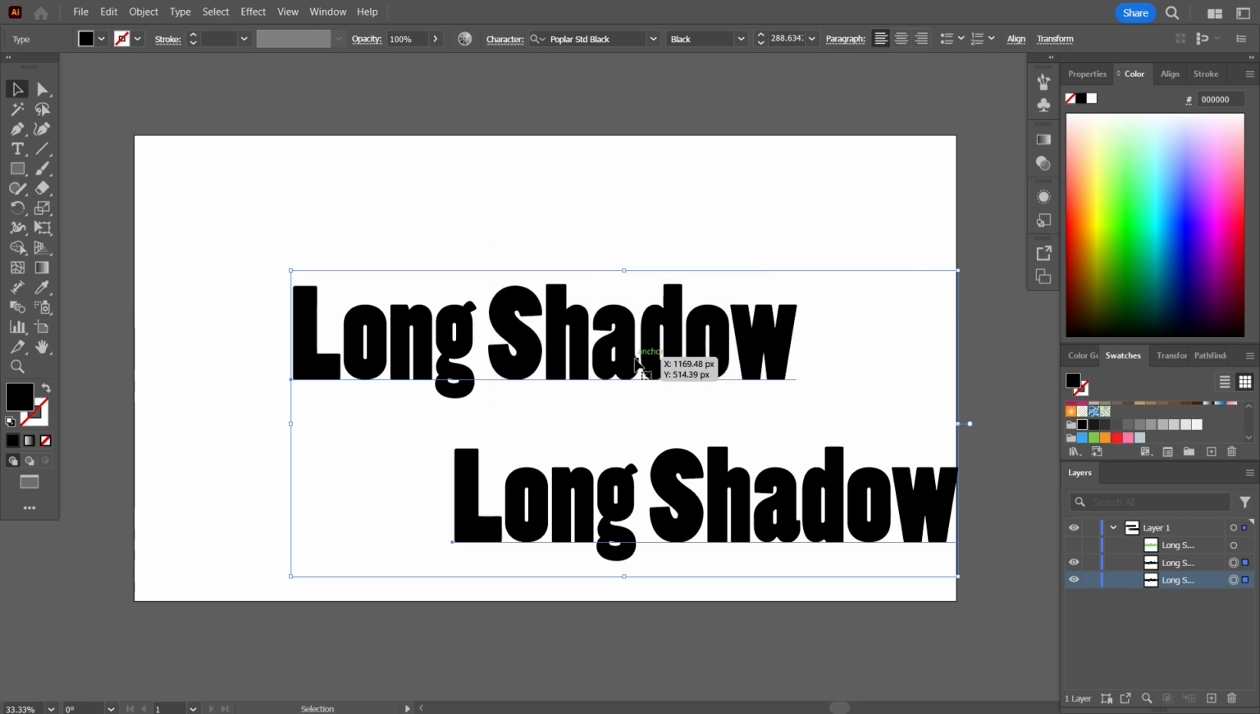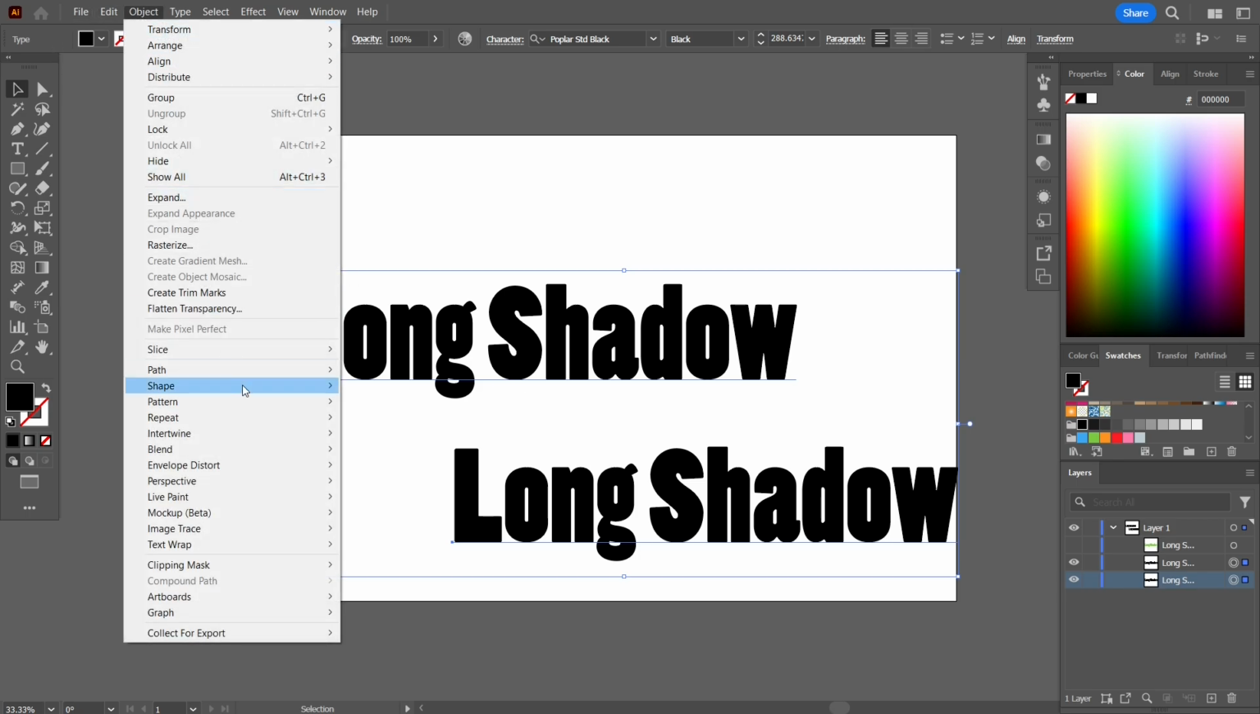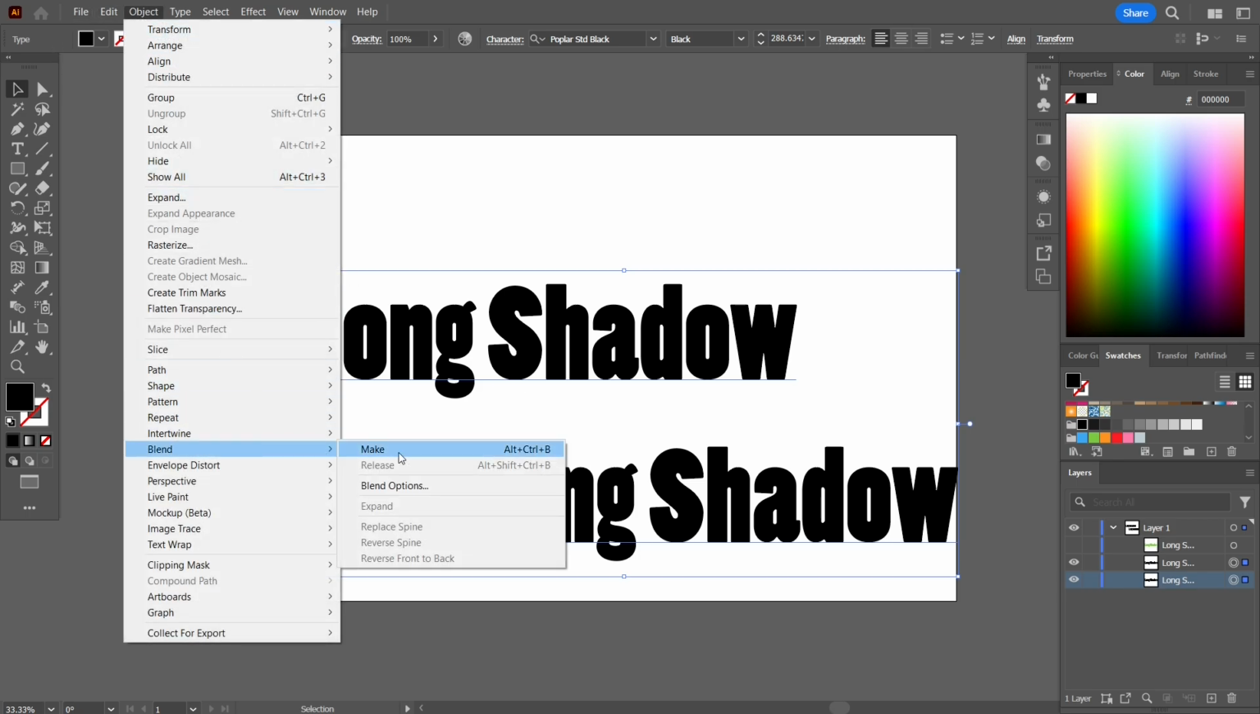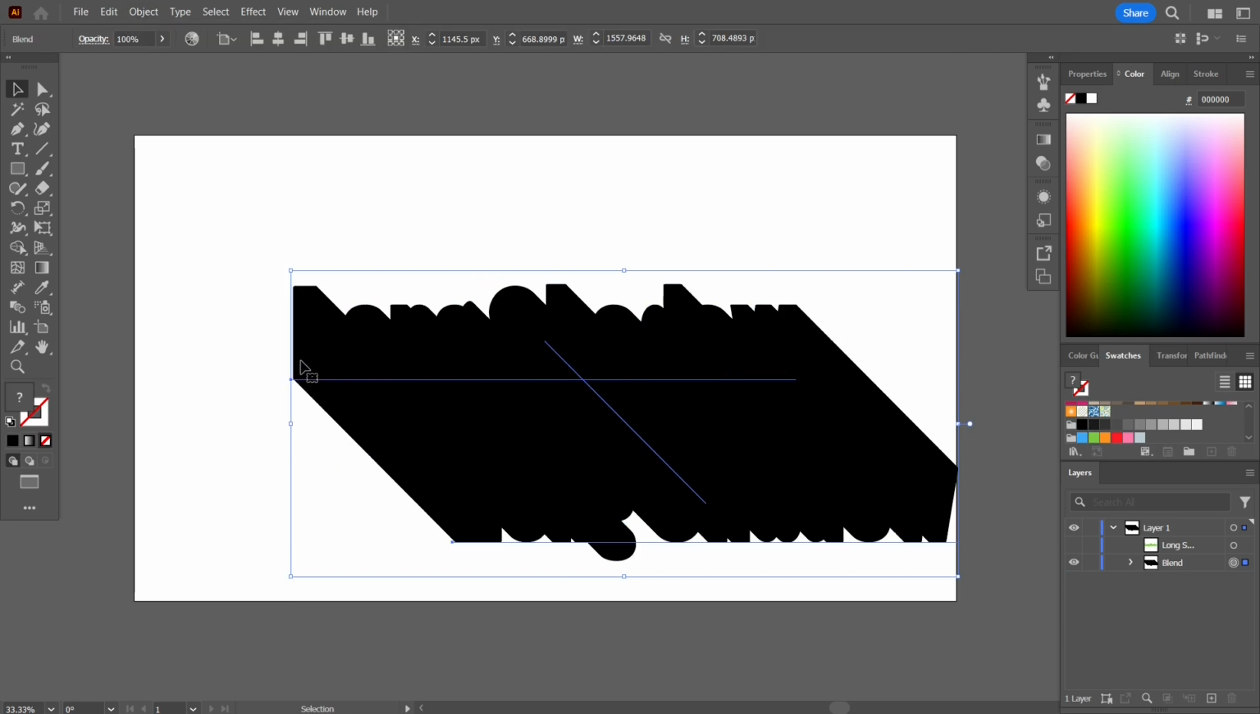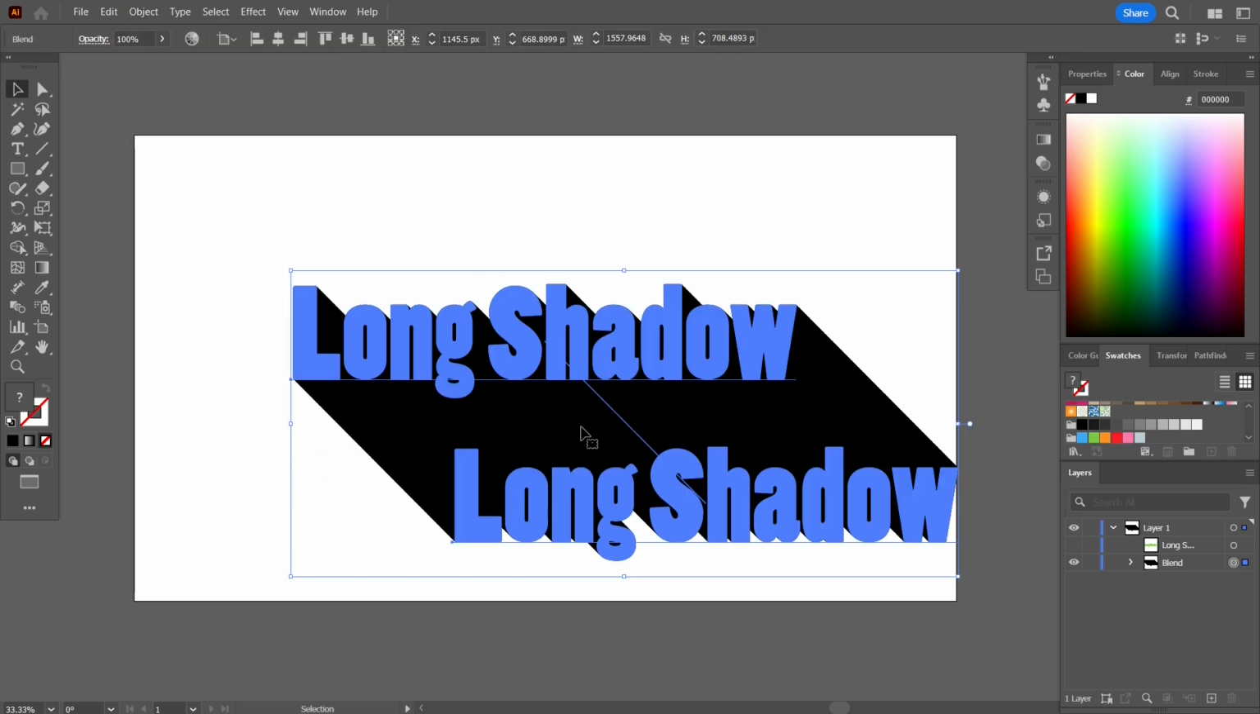Okay, so I press OK. Now I have to apply it. For that, I'll go back again into objects, go to blend and press make, and there you go. So this is what blend does. It fills the space between the two selected objects.